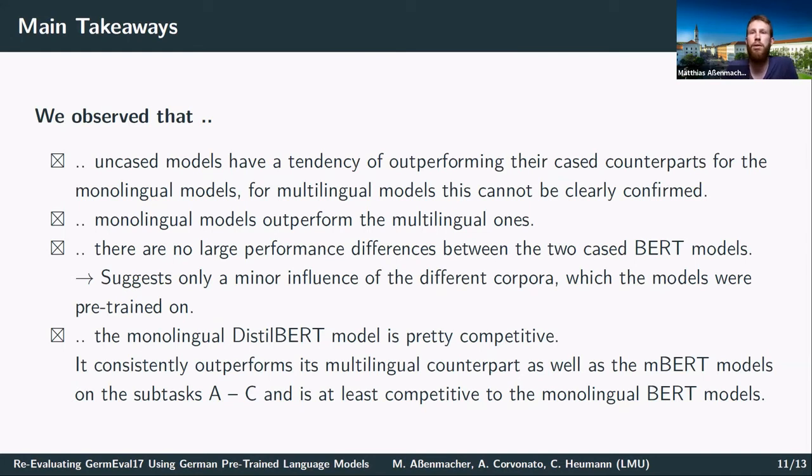What also caught our eye is that the monolingual BERT model is pretty competitive. It, for example, outperforms its multilingual counterpart, which we also already observed up here. But also the larger BERT models on the subtasks A to C, and it is also sometimes pretty competitive to the monolingual BERT models.